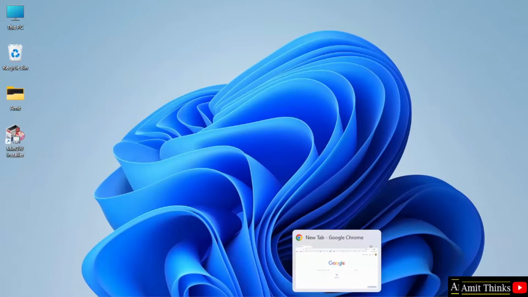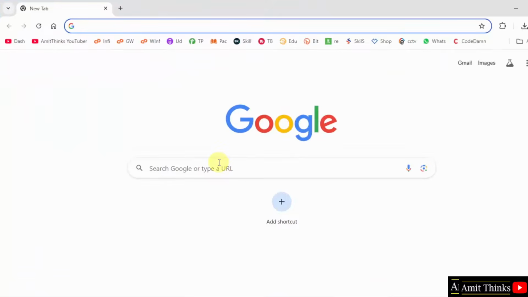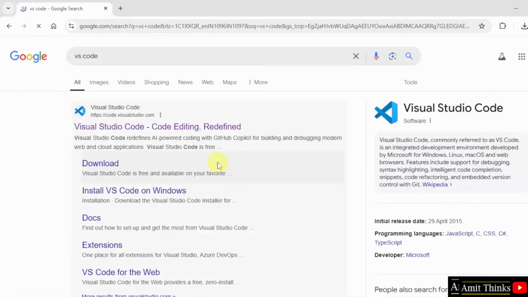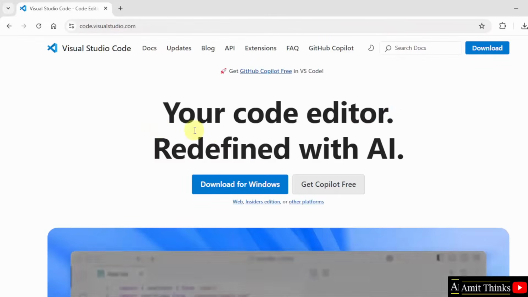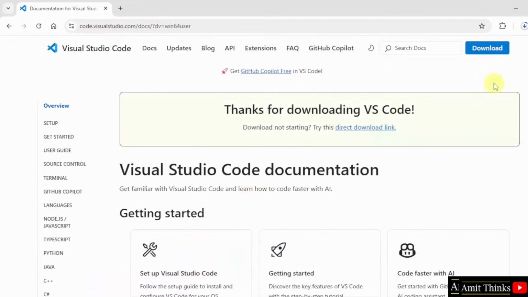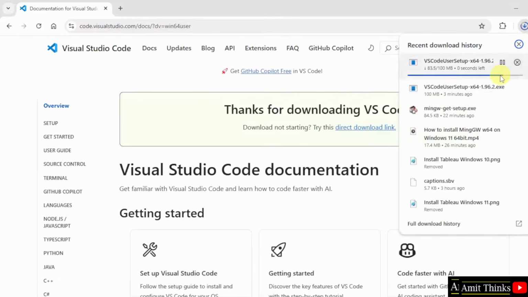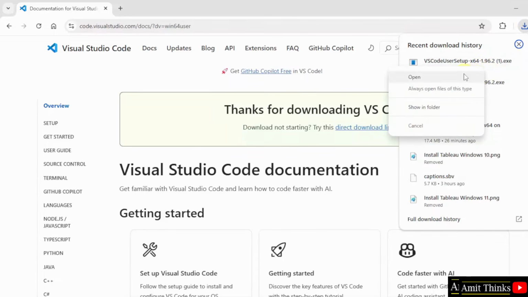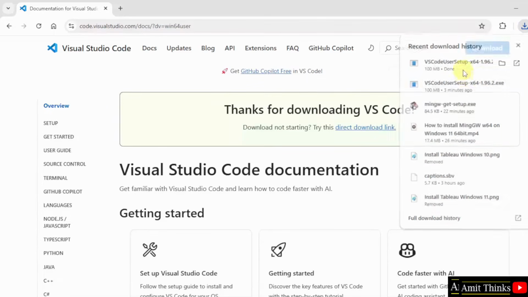At first, go to the web browser. On Google, type VS Code and press enter. Now the official website is visible, code.visualstudio.com. Click on it. Now here the version is visible, download for Windows. Click on it to download. Now the download started. Here it is. Here is the version. Right click and click open to begin the installation.